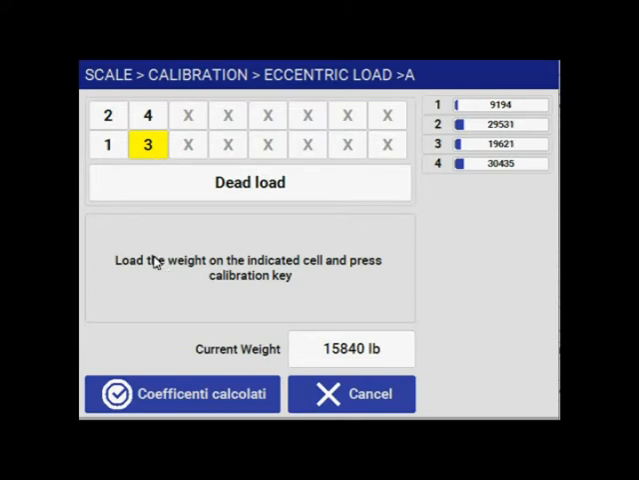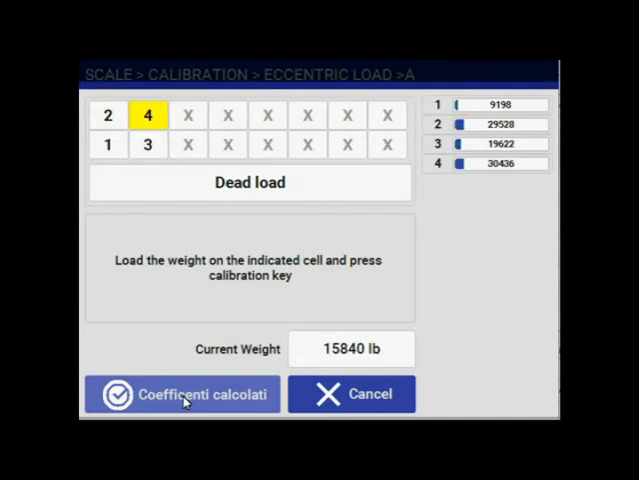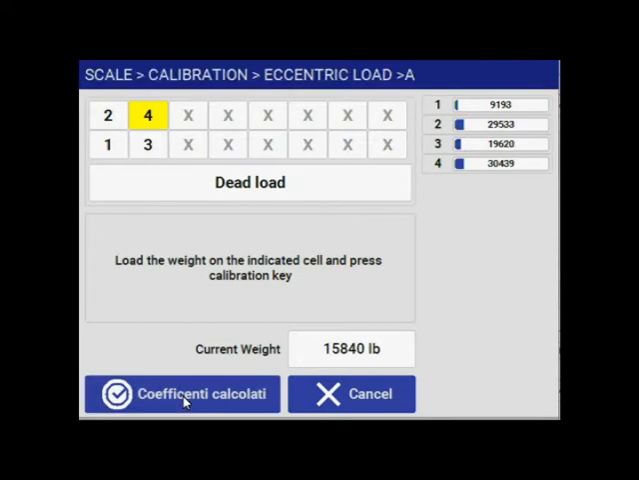With the cart off and the scale stable, have the cart operator get off of the scale, then press Calculate Coefficients. When complete, cell number 4 is highlighted. Let's unload cell 3 and drive our cart to cell number 4.